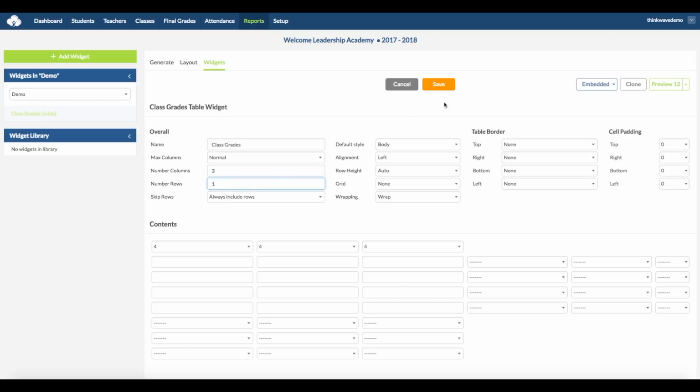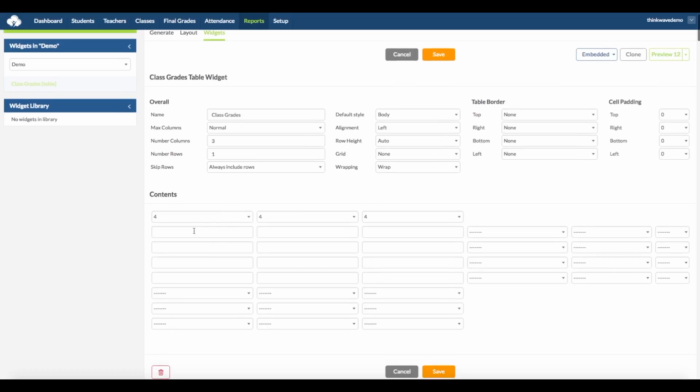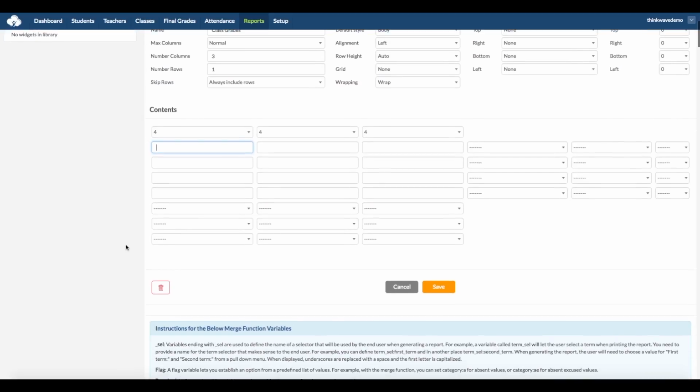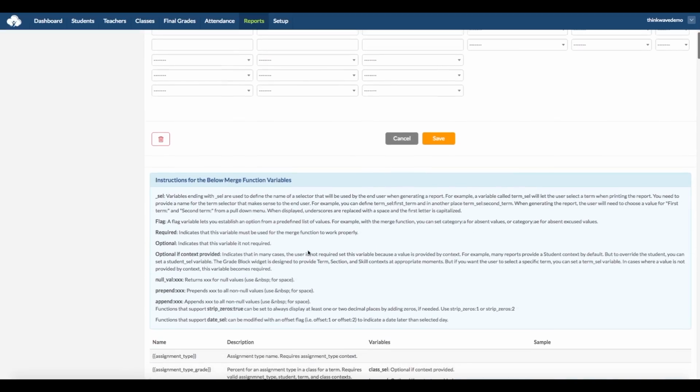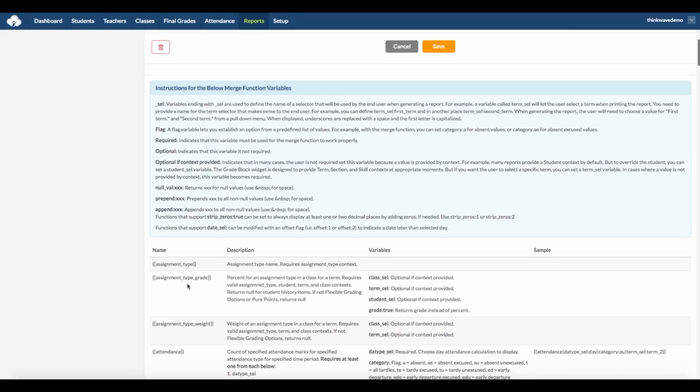We go into the details on the table widget in another video. But to get this info quickly, we're just going to copy the merge functions for the terms and the grades into the cells below. Merge functions are the commands that allow you to automatically pull up data such as grades. The instructions for the merge functions can be found here below the text window. This gives you the definitions for the basic functions. Below here you have the commands, the descriptions, the variables available, and a sample.